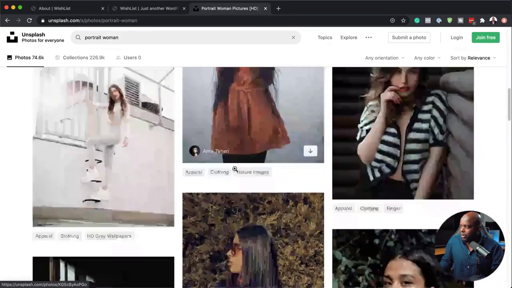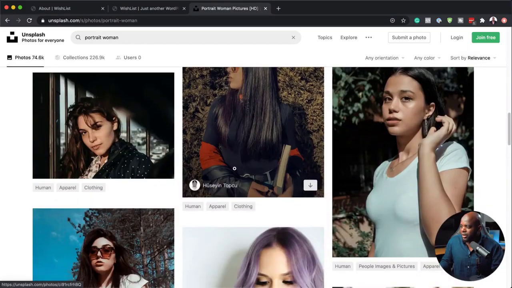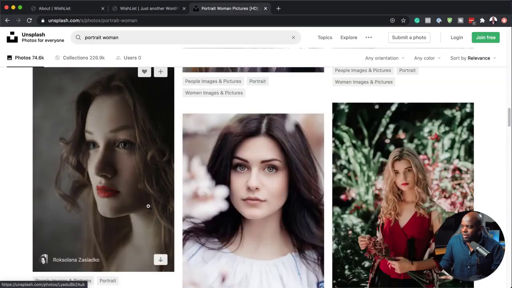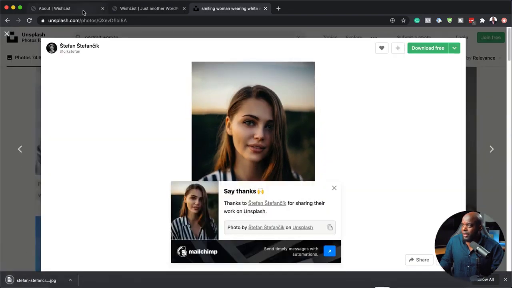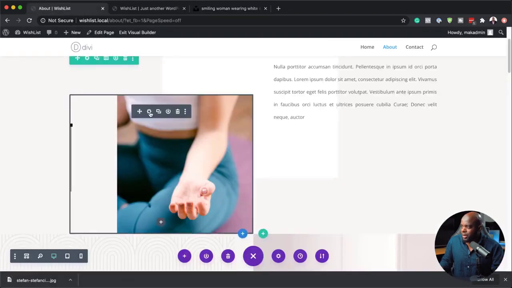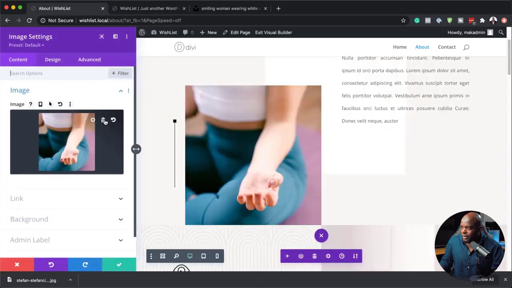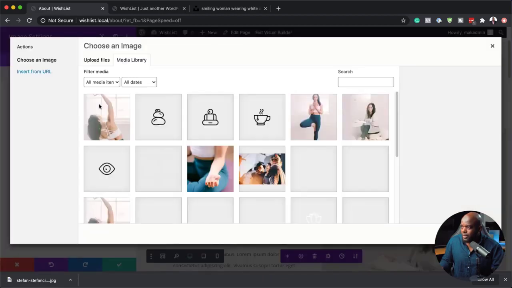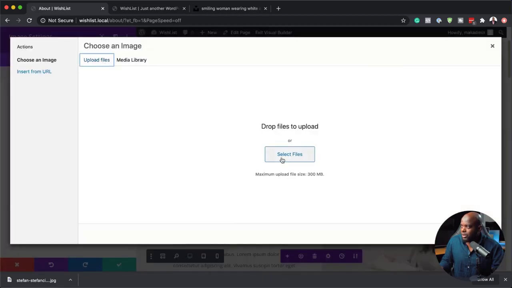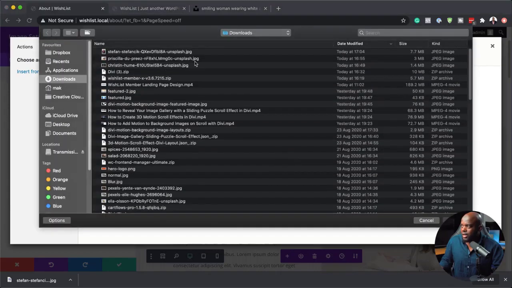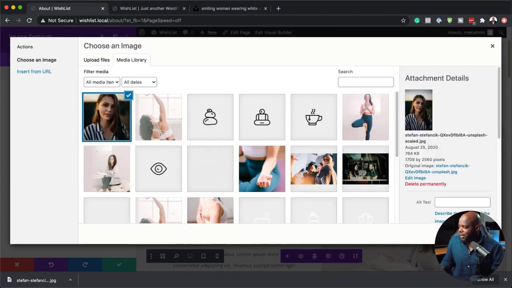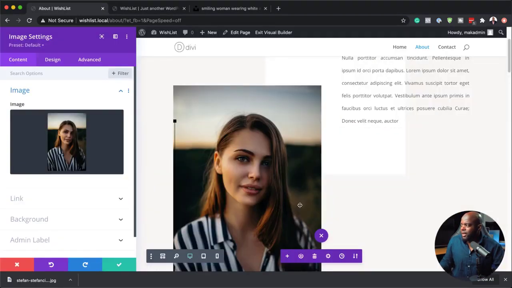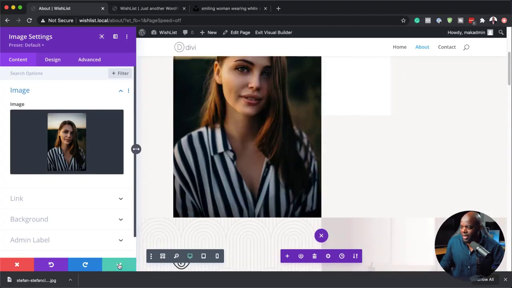Right. So as I'm scrolling through this, I'm just looking for something that I can use for our about. So let's go with this one here. Click on download. And then back over here on the about, I'm going to click here on this gear icon, delete this image, click on this plus button, upload, select files, and in my downloads here, this is where my image is, and I've just uploaded it. So now our image has been added. I'm going to save this.